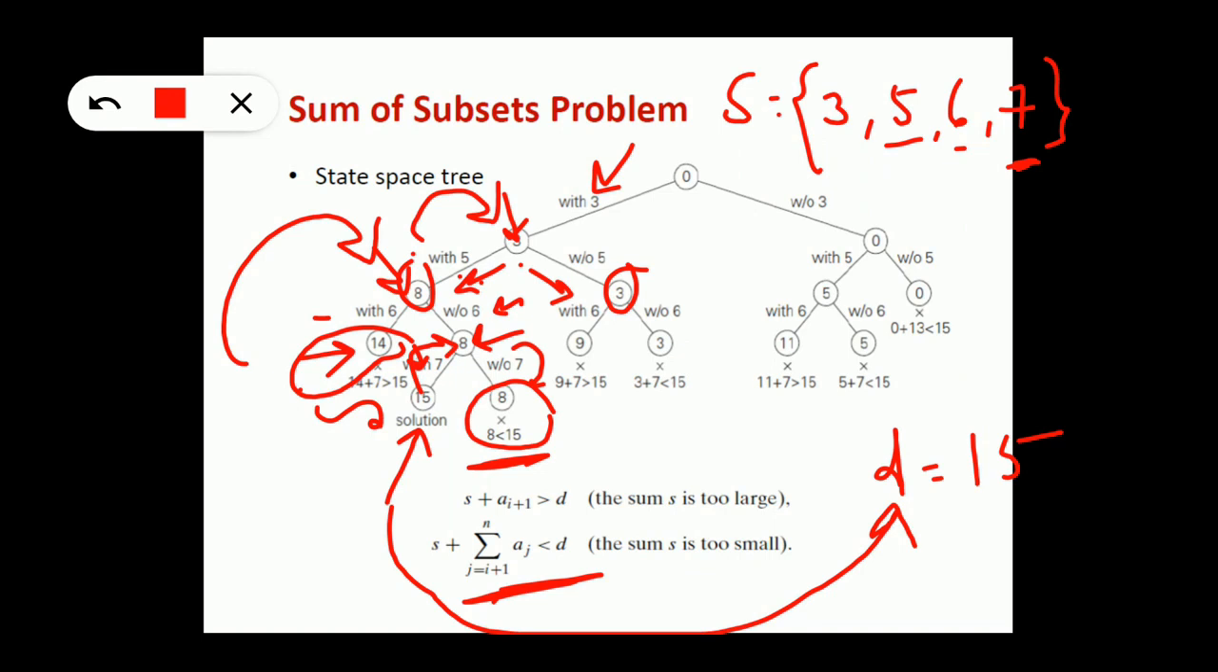So after it, we shall now try to include the third element of the set, that is 6. So 3 plus 6 gives us a value 9. Right? And then if we consider the last element of the set, 9 plus 7 yields us a value greater than 15, which satisfies the first condition. So therefore we consider this also to be a non-promising node.